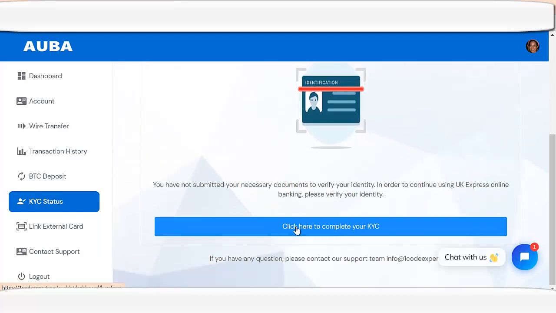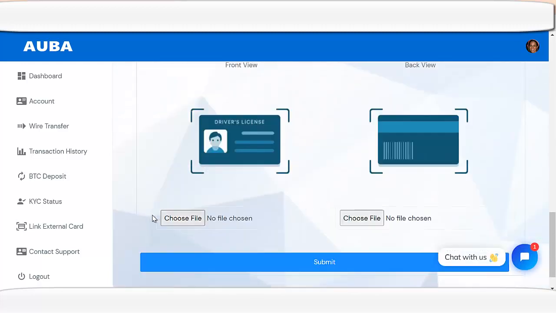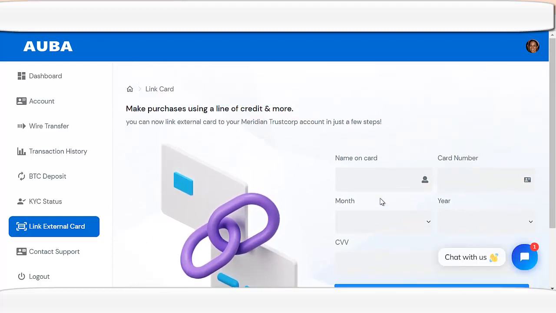The script has BTC deposit, like I said, and it has KYC. So you can click here to complete your KYC. Then we require you to complete this KYC information, and admin can approve it. It also has this linking of card, right? So it asks you to link card. So let's say I want to link this card.